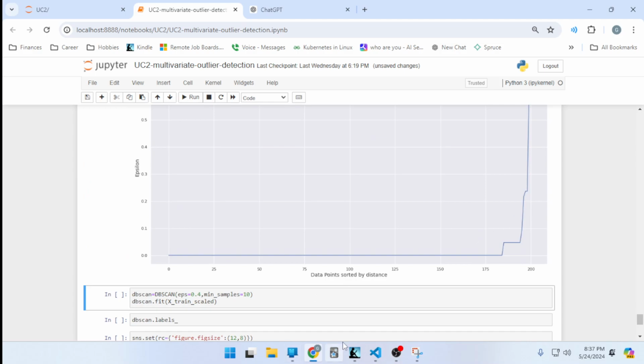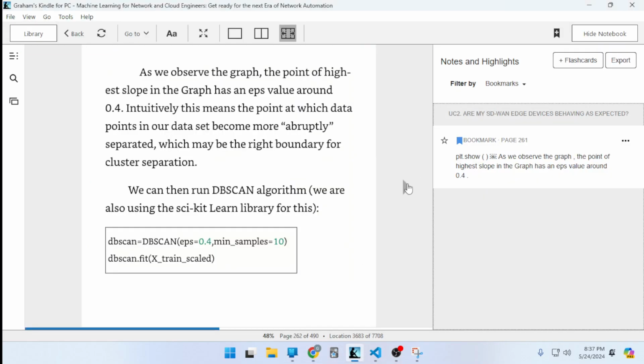All right, and it does. As we observe the graph, the point of highest slope in the graph has an EPS value around 0.4. Intuitively, this means the point at which data points in our dataset become more abruptly separated, which may be the right boundary for cluster separation.